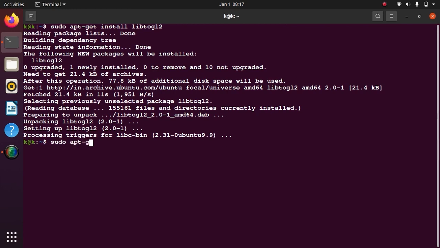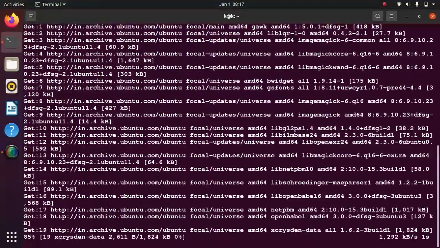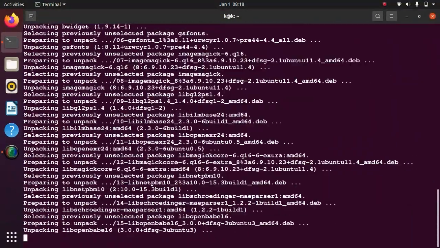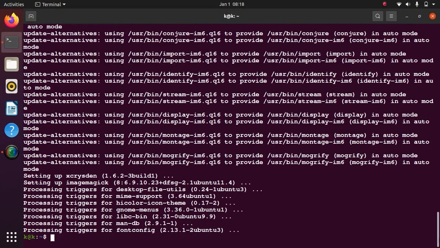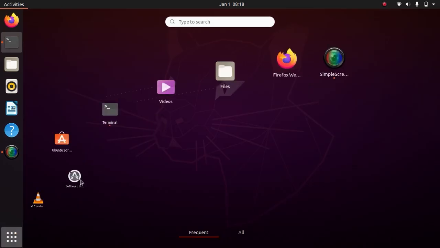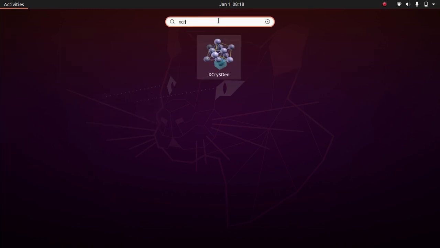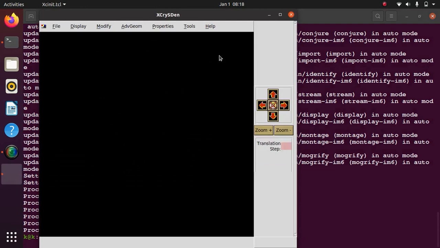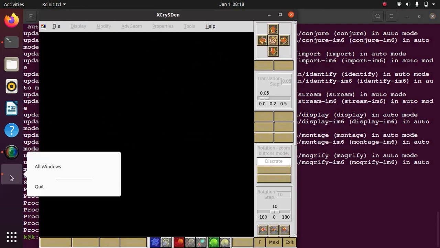sudo apt-get install xcrysden. It will take a bit of time. Okay. Well, it is done. Now you can find Xcrysden in the Application Explorer. Just open it. Type Xcrysden. Okay, here it is. Just open it. Okay, well, here is Xcrysden installed for you.